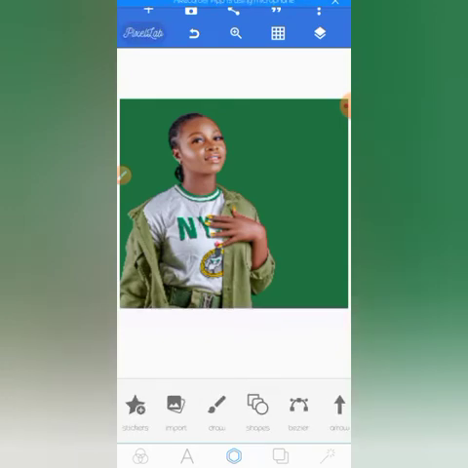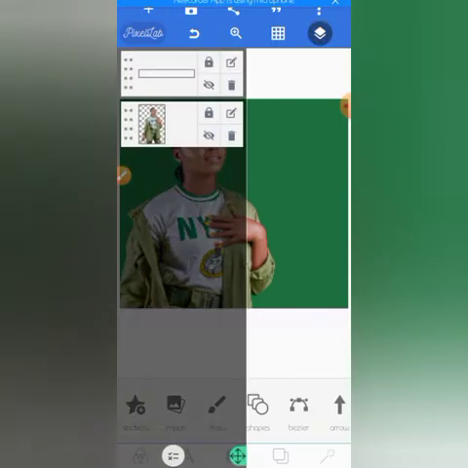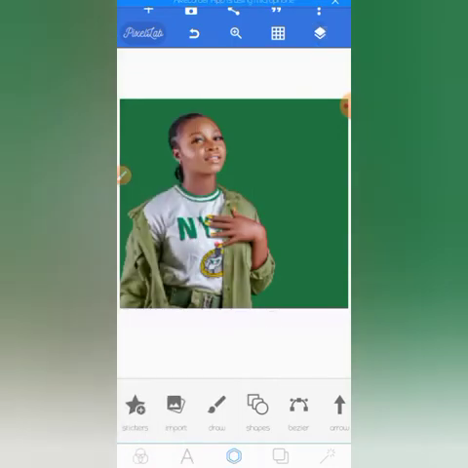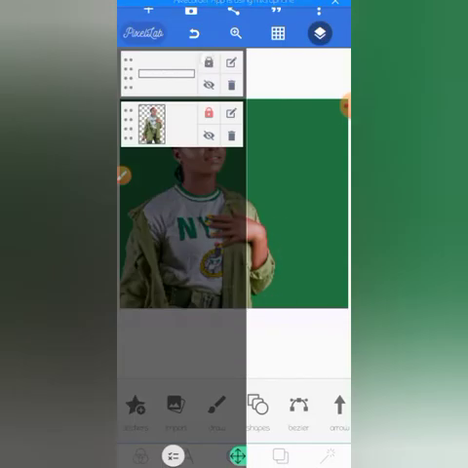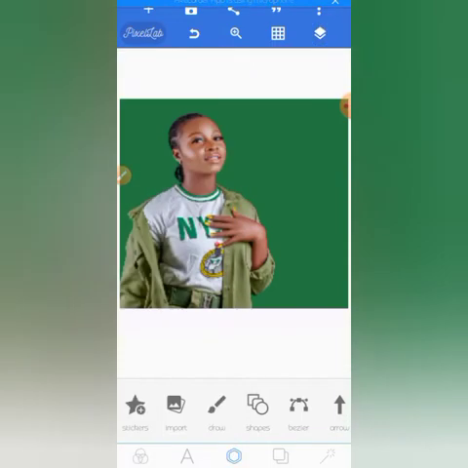Okay, so when designing on Pixel Lab, please try and lock the layers. These are layers. Try and be locking them so you don't get to touch them and move them. Okay, see, they are locked, you can't move them now except you go back to the layer and unlock it. Okay, so that's it.